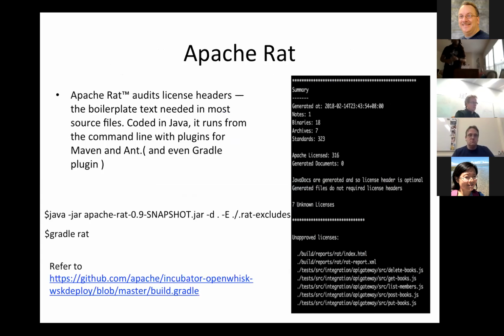And as to the audit tooling, as I said before, we use Apache Rat. Apache Rat will help us to audit the header. It's a Java tool actually. It can be used by command line or even a Gradle plugin. I have implemented this Gradle plugin in OpenWhisk Deploy, so you can go there for reference. If we run this tool, it will generate a report. In the report, it can tell us how many files have no license headers, or have unapproved license headers.